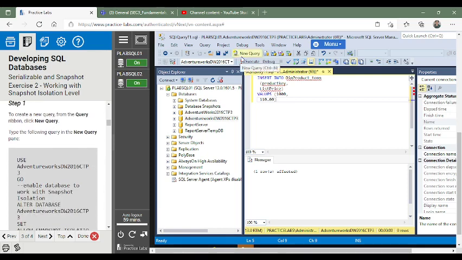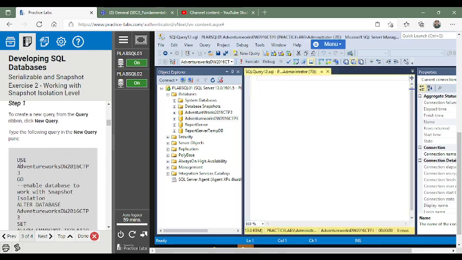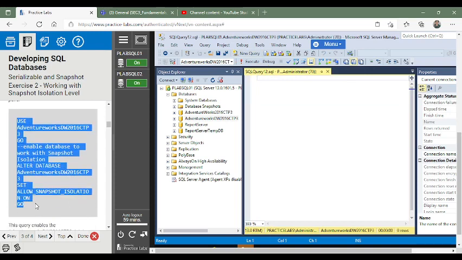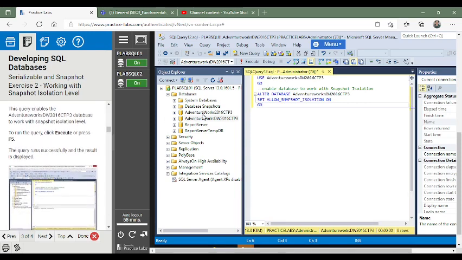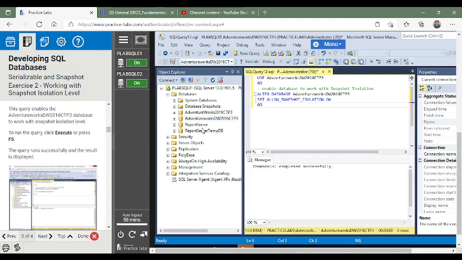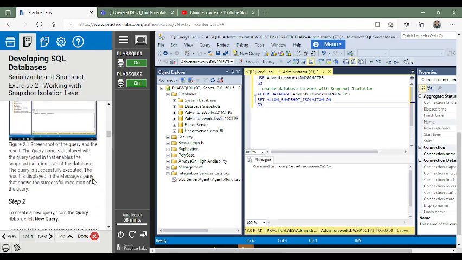So step 1, create tayo panibagong query. And yan. So this query enables the AdventureWorksDW2016CTP3 database natin to work with snapshot isolation level. So run natin. So command completed successfully.